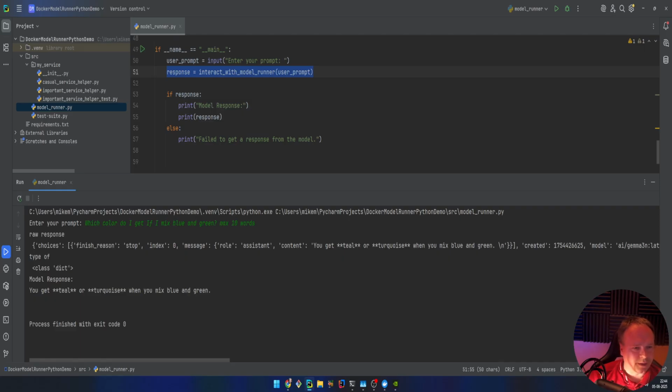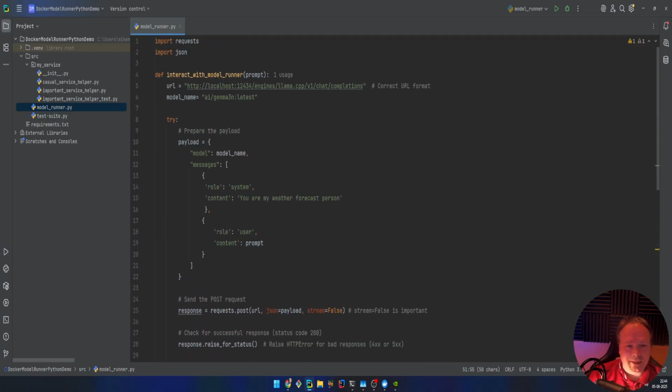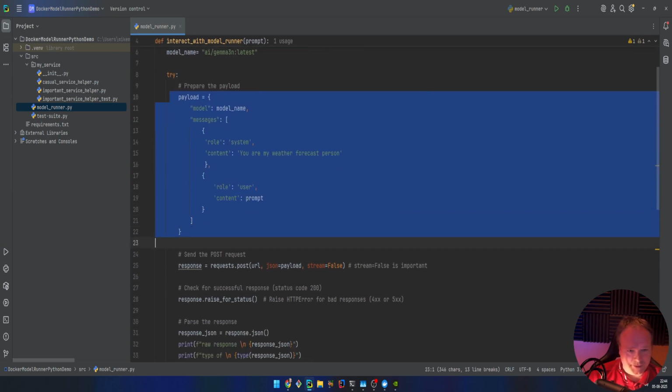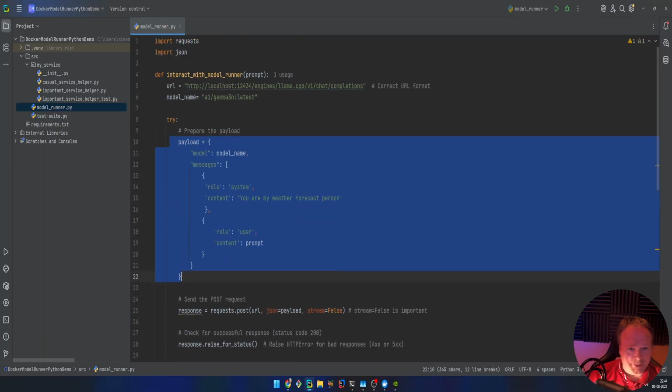Yeah. But again, you can tweak it so you get more answers, more versions of the answer right here. So you get teal or turquoise when you mix blue and green. Okay, that's quite cool. So thank you very much for that answer. And again, you can see how easy this is. We almost don't have any code. We have a payload that we have to send, and that's actually it.